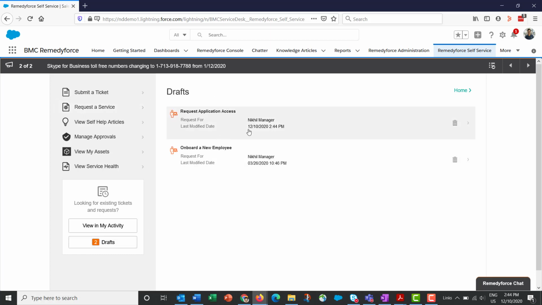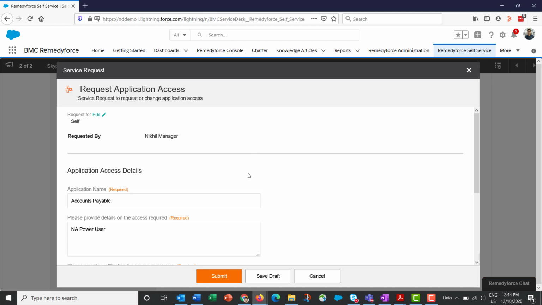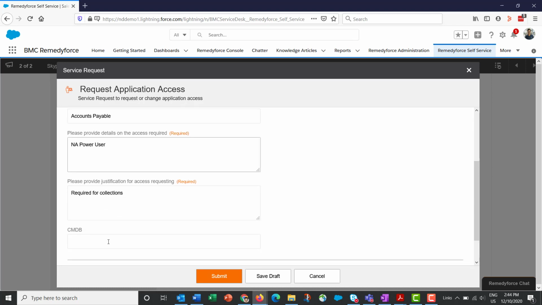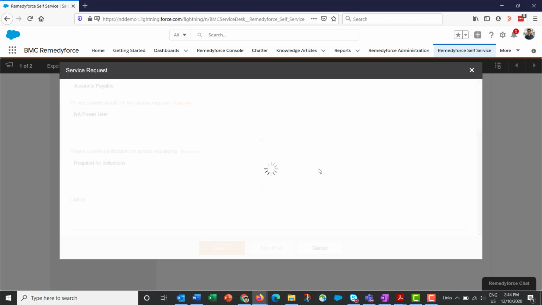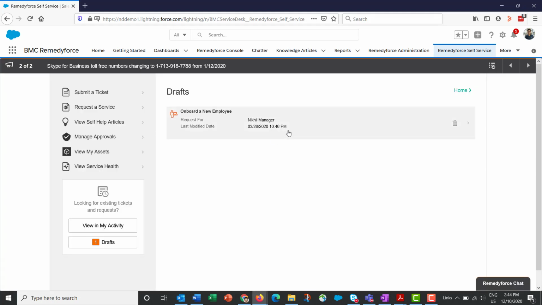If I click on the drafts button, it shows me all those requests that I have saved as a draft. You'll see one that I had saved earlier and one that I just saved. If I click on this, I can review all the details on this form. I can change any details or fill in any additional fields, and then I can submit this request. If a draft request is no longer required, I can also delete it.